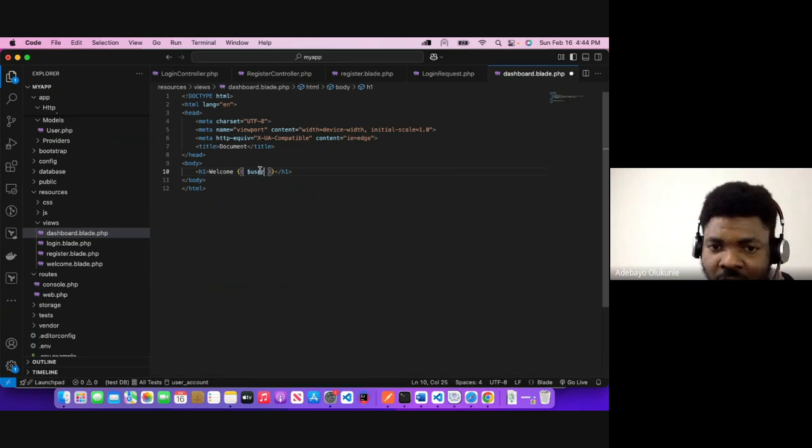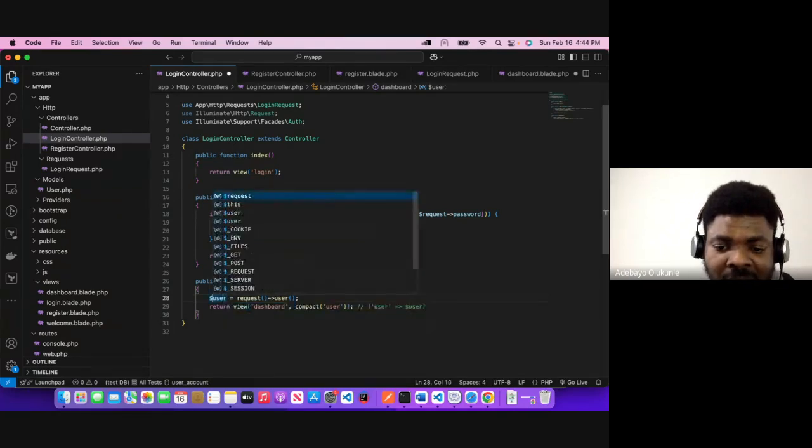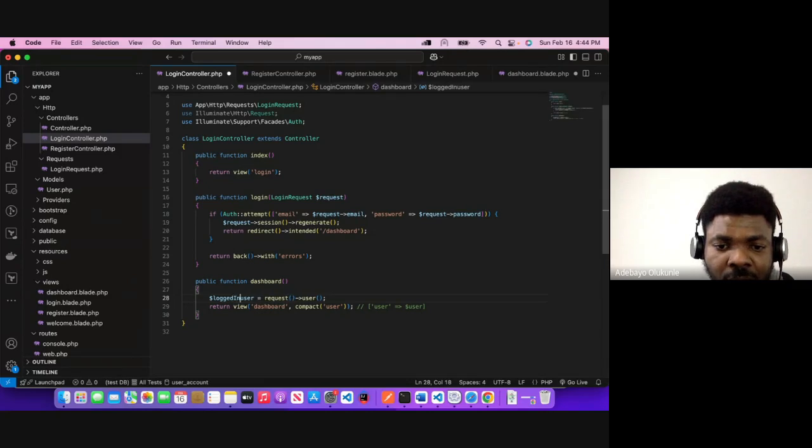The reason why I can use user here is because I pass that user inside the controller. So if this is user 2, or let's say not even user, logged in user, maybe I change this variable to logged in user. Then it means it's logged in user that I put in here. Okay, so that's what that means.